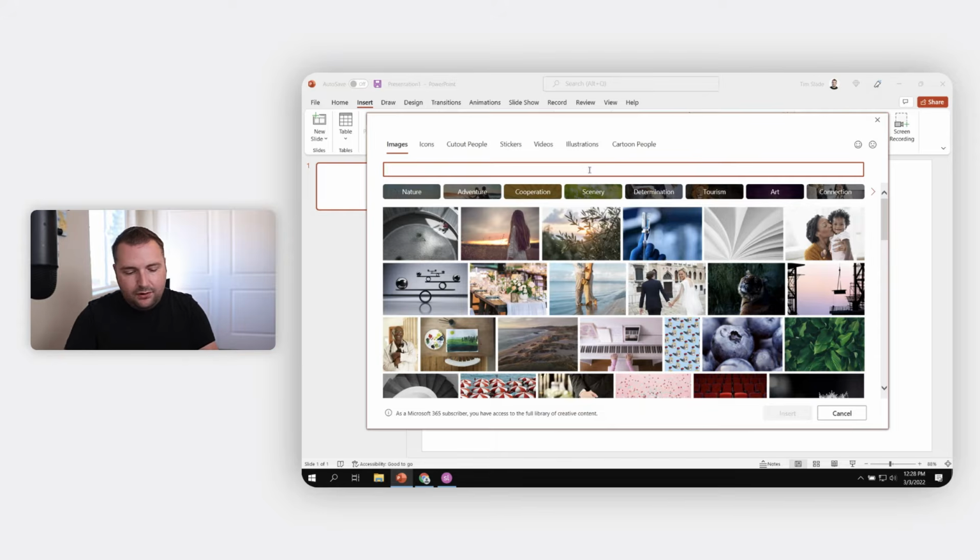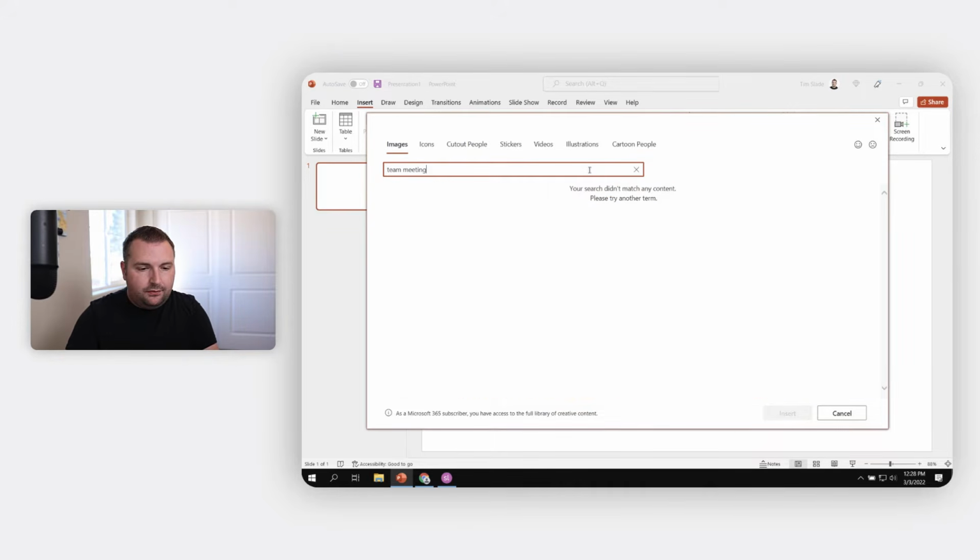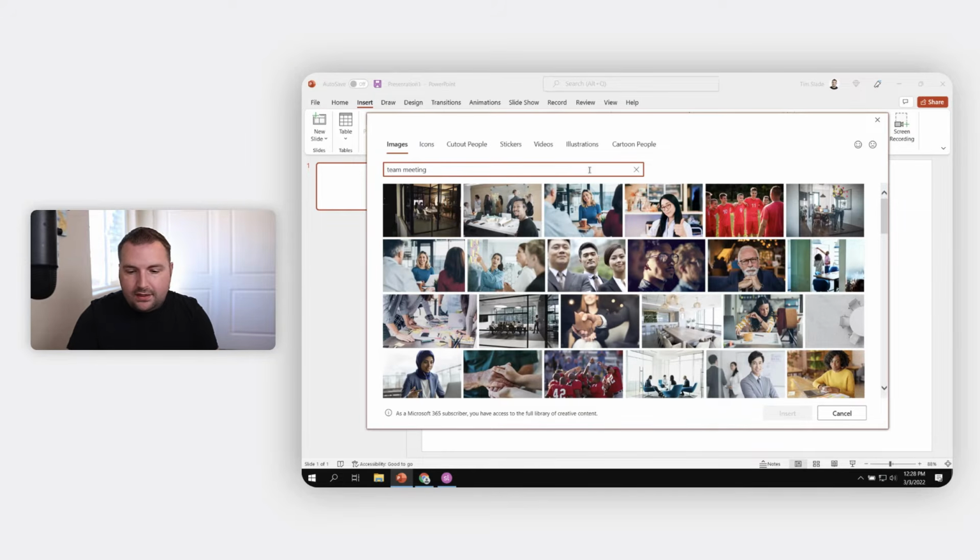Let's say if I were to search, team meeting, for example, and you're going to see all of these really great images. Not all of them are equally beautiful in terms of their quality, but you're going to find images that are modern, look like real people doing real things in real office environments, and have diversity, which is incredibly important. That's something that, if you go back 10 years ago, there was a lot of stock photo sites that didn't have diversity, right?